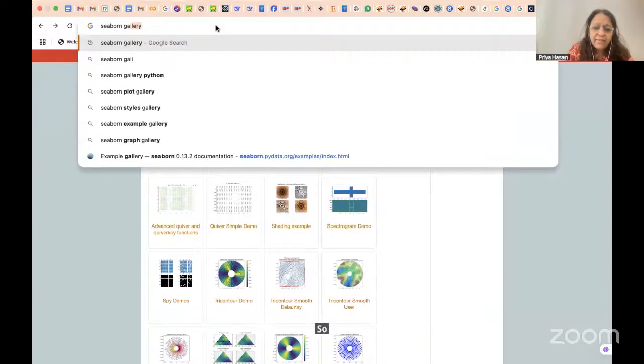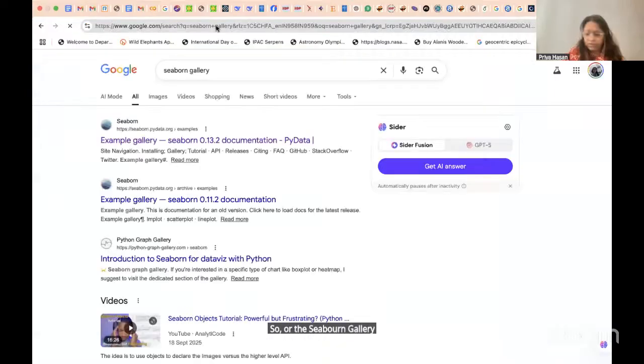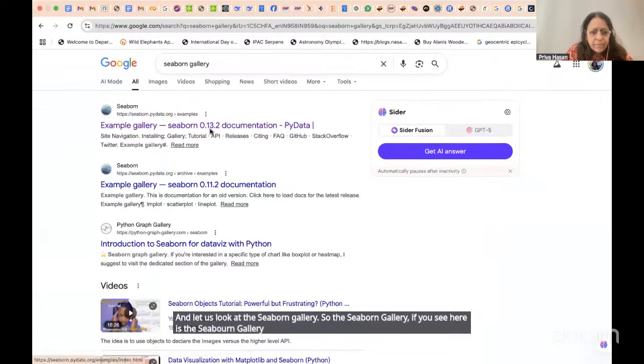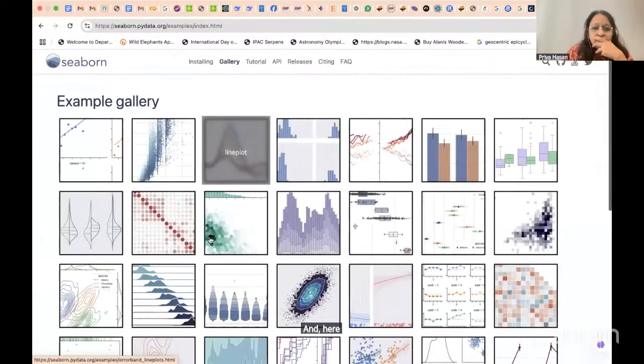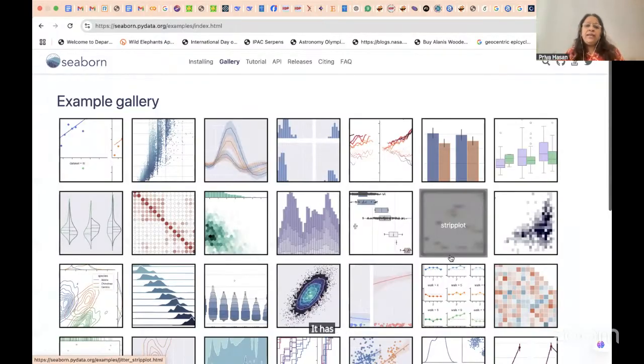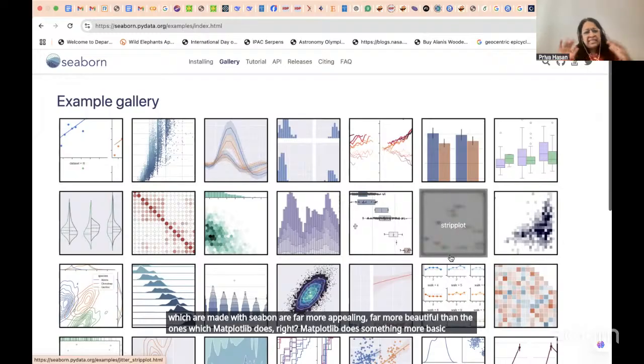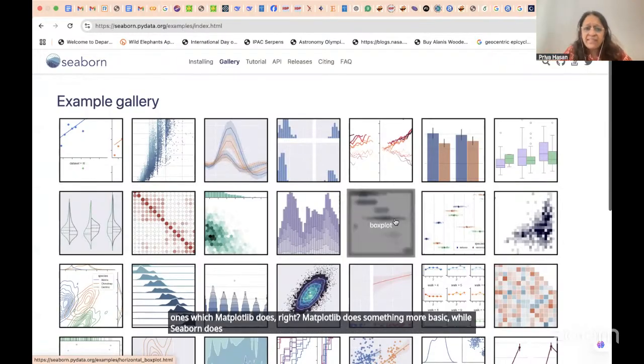Or the Seaborn gallery. And let us look at the Seaborn gallery. Okay, so here is the Seaborn gallery. Seaborn, like I told you, is built on Matplotlib. So generally the plots which are made with Seaborn are far more appealing, far more beautiful than the ones which Matplotlib does, right? Matplotlib does something more basic, while Seaborn does a little bit fancier version, right?